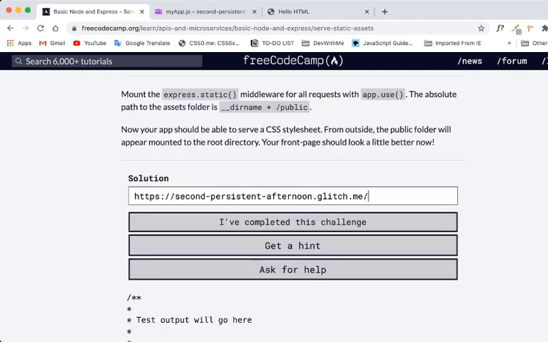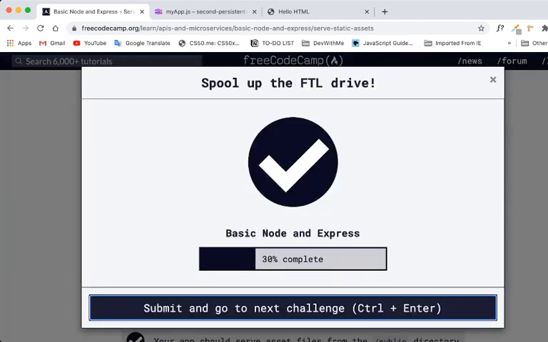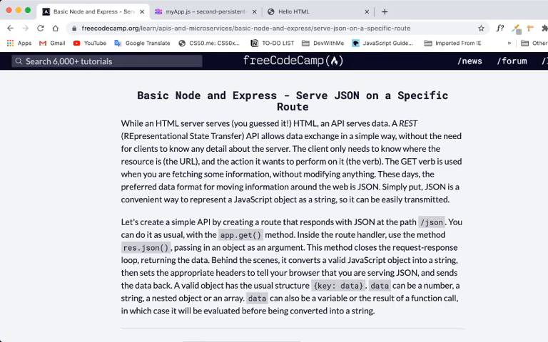Alright, we'll go ahead and do one more challenge for today. Serve JSON on a specific route. While an HTML server serves, you guessed it, HTML, an API serves data. A REST, or representational state transfer, API allows data exchange in a simple way without the need for the client to know anything about the server. The client will need to know where the resource is, or the endpoint, and the client needs to know what action to perform, for example, either a GET or POST HTTP request.